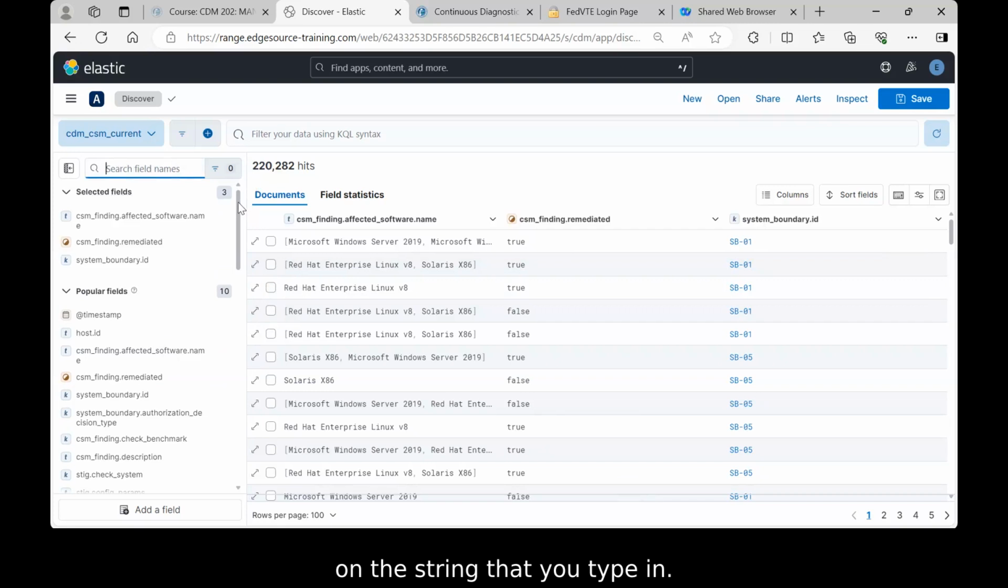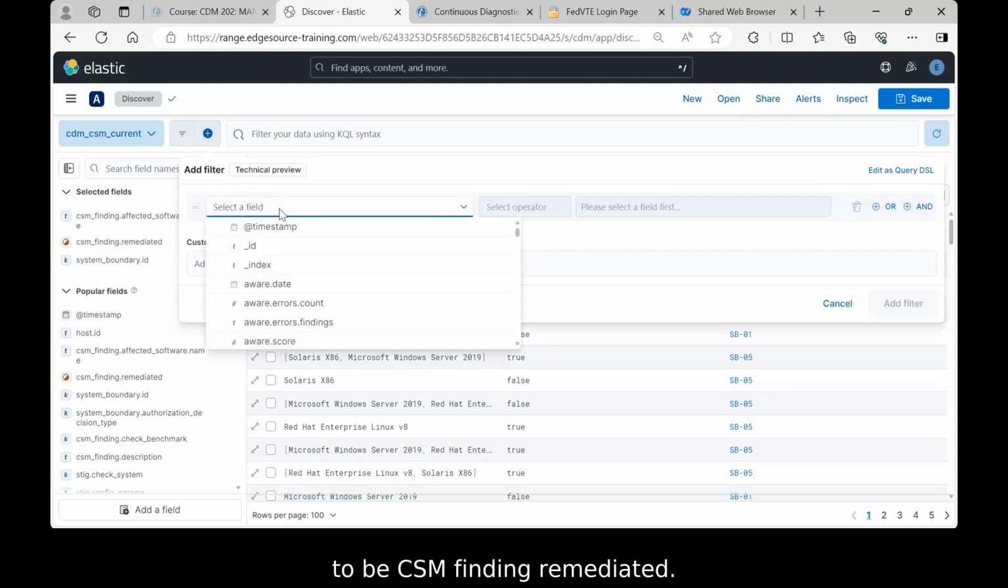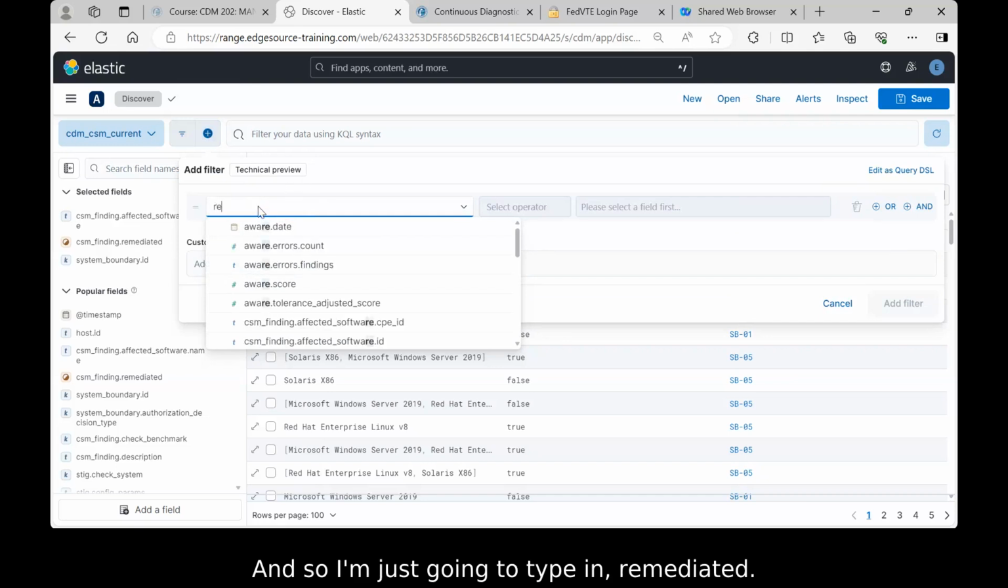So now we're looking at this in a little different light. We have some information that's meaningful to us versus a whole 136 attributes that may or may not be what we're looking for. So with this, we're going to create a filter, and that's steps 8, 9, and 10, which really could be combined into one step, because I think you've done this in your prior lab. All we need to do to create a filter is click the little add filter icon here, this little blue plus, and select a field, which is going to be CSM finding remediated. So I'm just going to type in remediated.